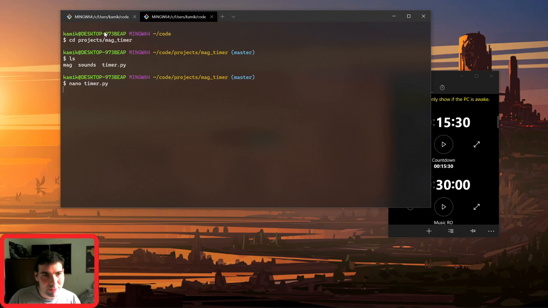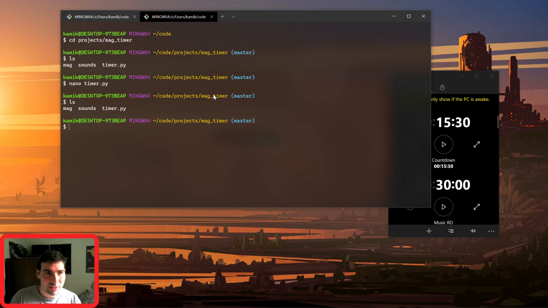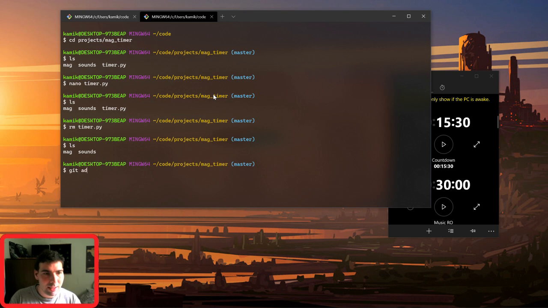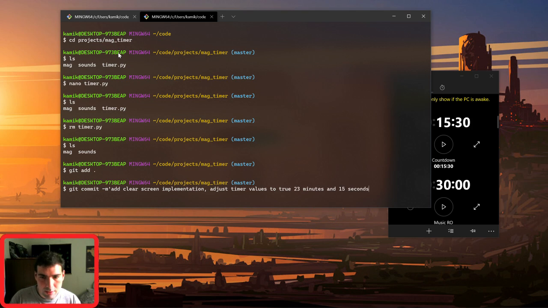We're going to get rid of this timer.py file, which we just don't need. And in our mag timer, we should now just have sounds and mag, and we can git add all of that and git commit. Added clear screen implementation. We don't use the past tense. Add clear screen implementation. Adjust timer values to true 3 minutes and 15 seconds.